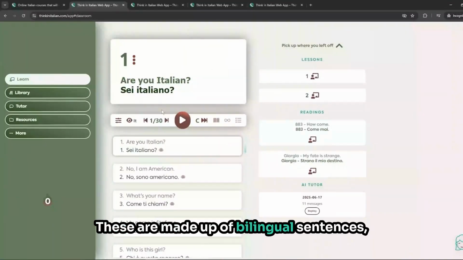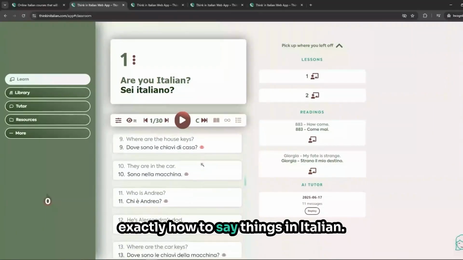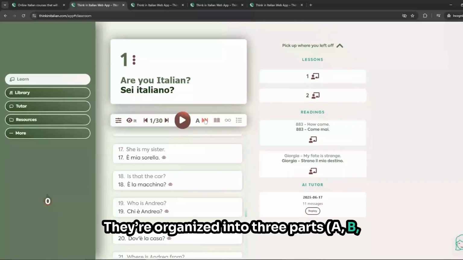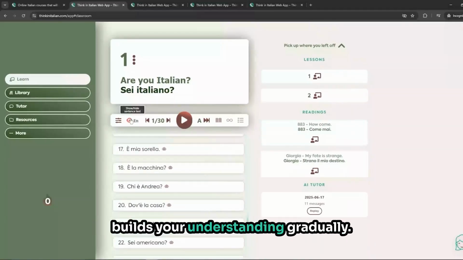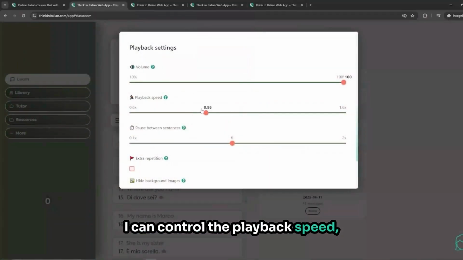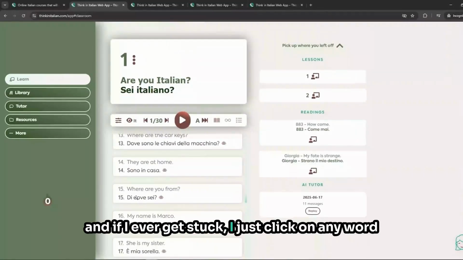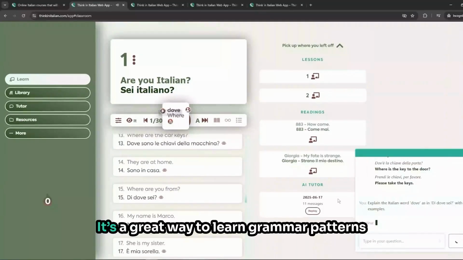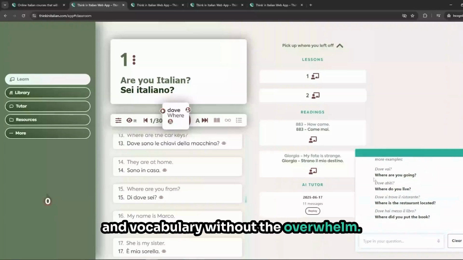These are made up of bilingual sentences, like mini dialogues, that show you exactly how to say things in Italian. They're organized into 3 parts, A, B, and C. So it's not just repetition, it actually builds your understanding gradually. I can control the playback speed, adjust the volume, and if I ever get stuck, I just click on any word or sentence and it breaks it down for me. It's a great way to learn grammar patterns and vocabulary without the overwhelm.